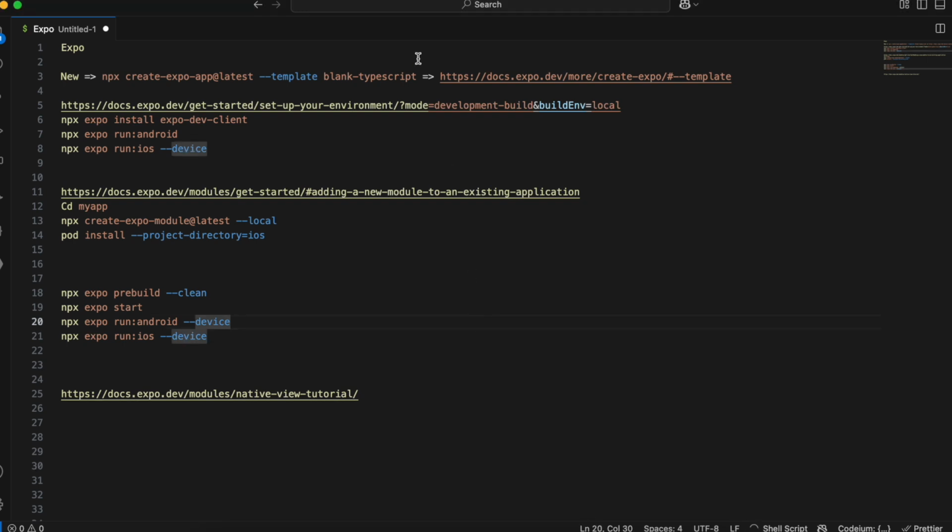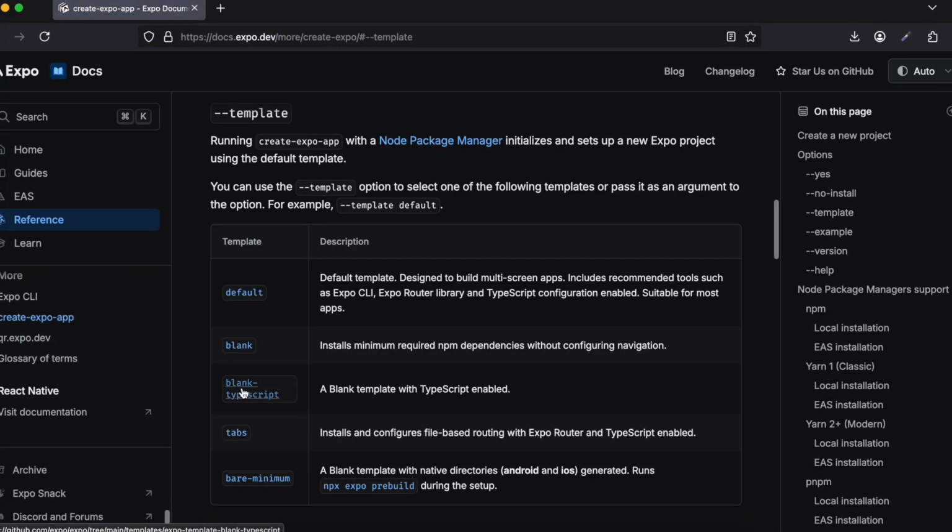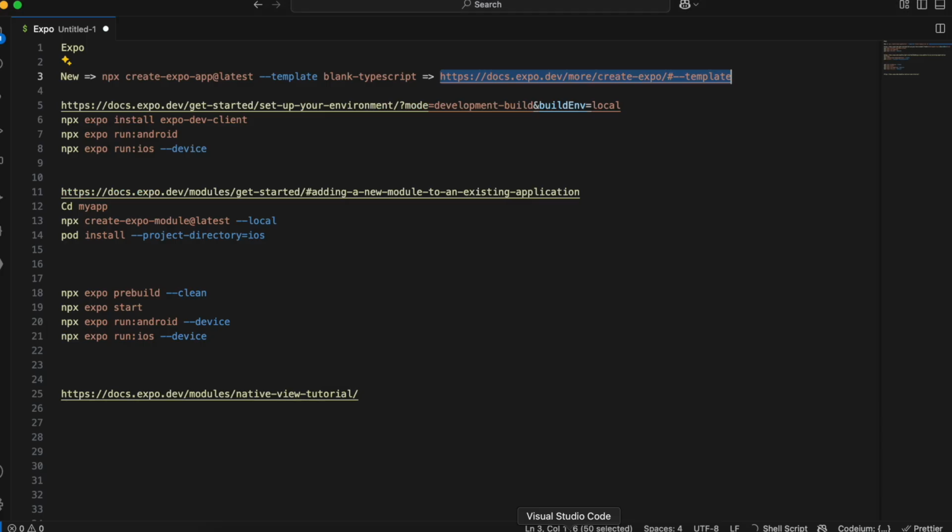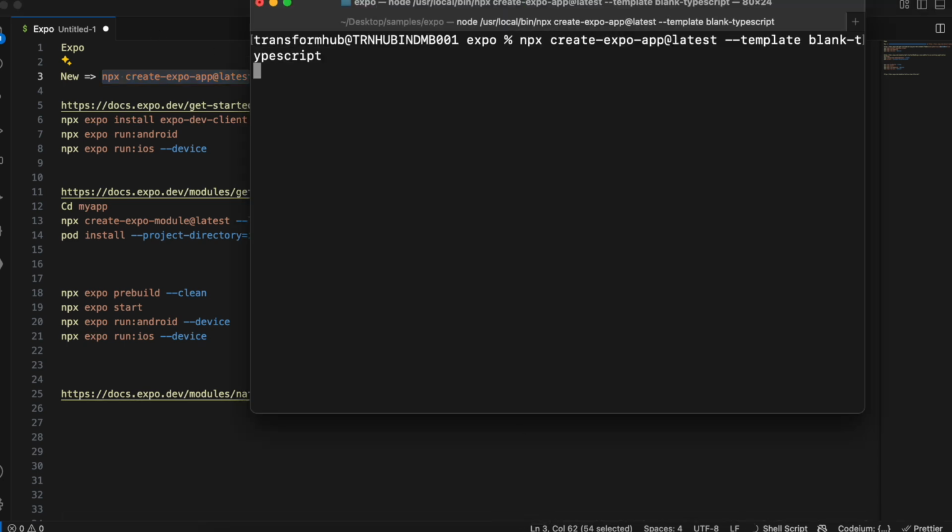So as usual, we need to create an Expo React Native application. So for that, you can go to this URL, and I will be using this blank TypeScript template, but feel free to use whatever template you feel like. This is just a cheat sheet which I have created, which you are seeing on VS Code. You don't have to do this. So I'll just paste this command.